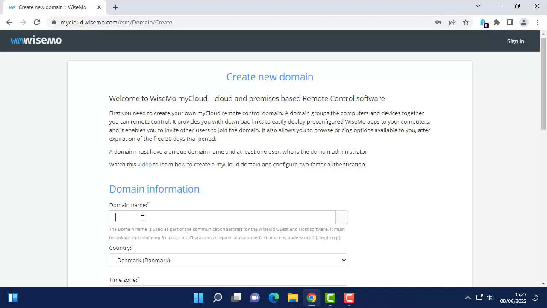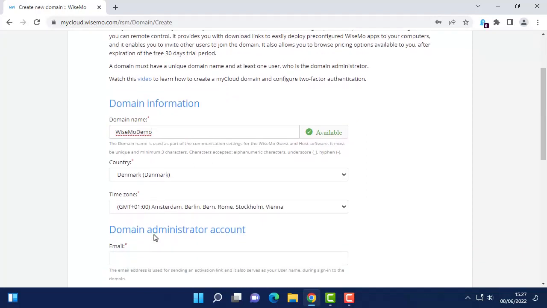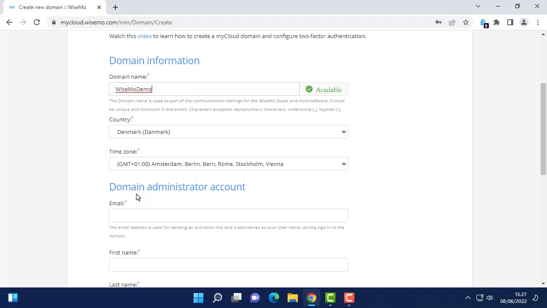First, give your myCloud domain a name. It can be your company name, your own name, or anything else you find suitable. The name must be at least 3 characters long and be unique. If the domain name is available, a check mark will be shown next to the name. Then specify country and time zone if not already correct.